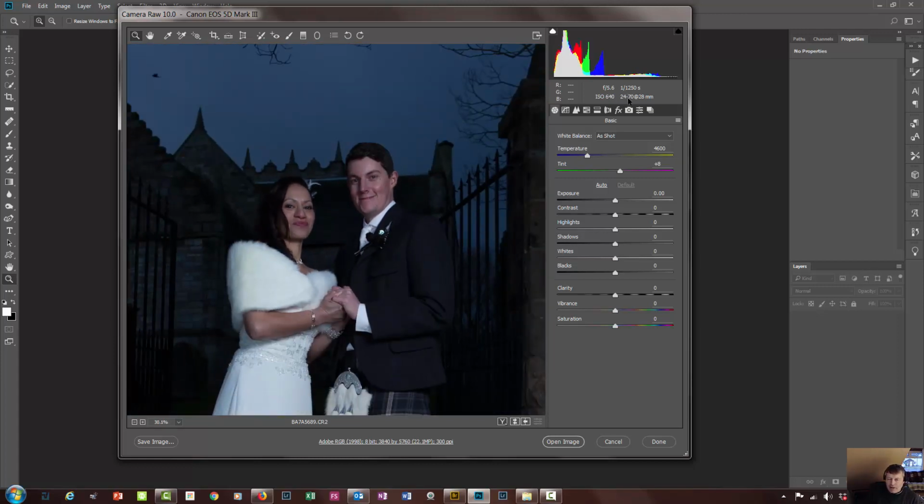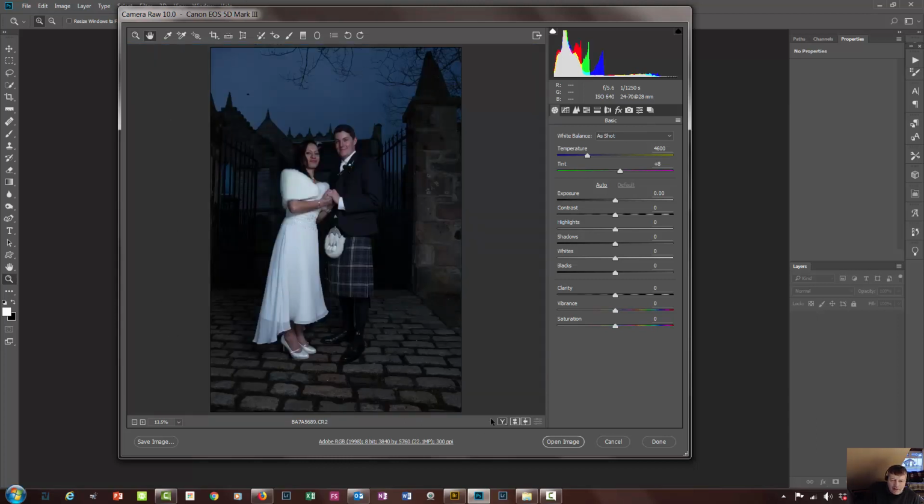It's shot at f5.6, 1/250th of a second, ISO 640, 24 to 70 at 28 mil, so it's shot quite wide. The reason it was shot quite wide is because I wanted to give a little bit of this scene. We're outside the church, etc. But it was an afternoon wedding in January.